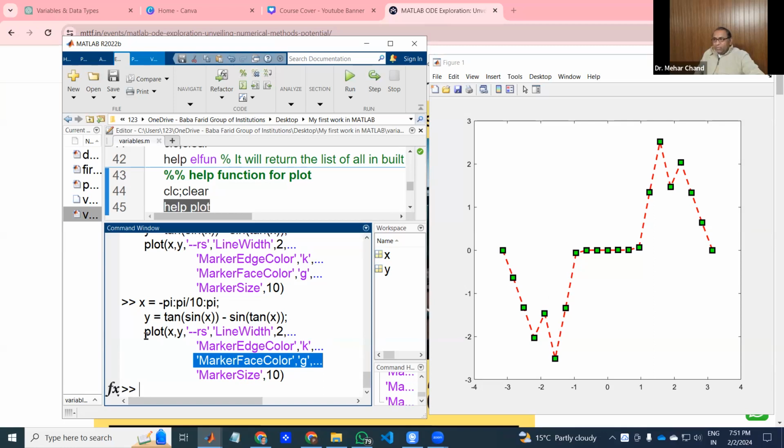So in this way, you can manipulate the graph and markers. Many things you can include, depending upon your choice. Sometimes you need to include all of these, so you can use them in this way.